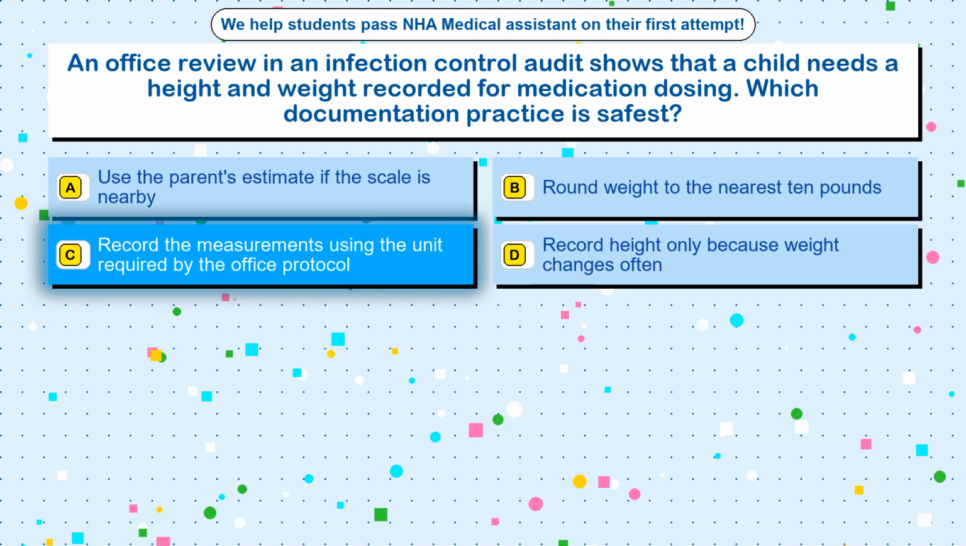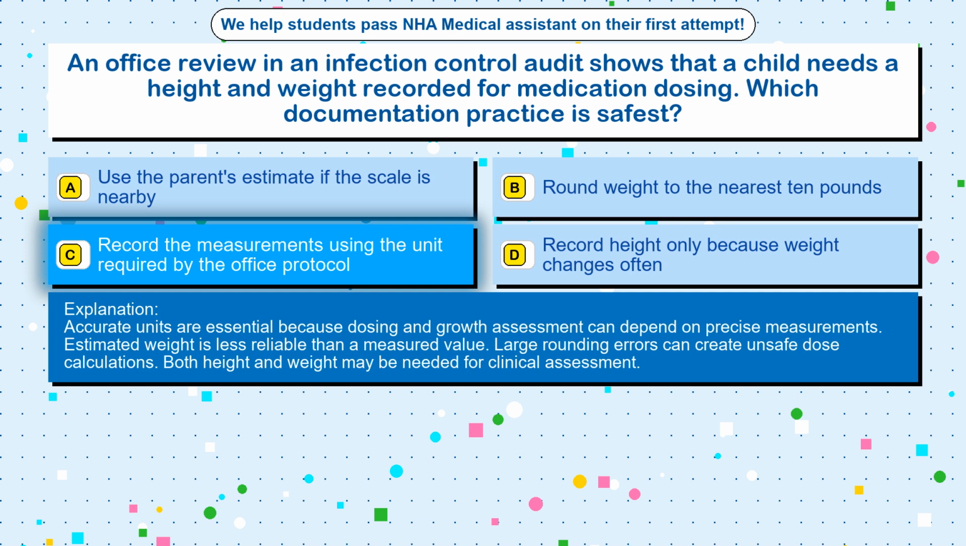The correct answer is option C, record the measurements using the unit required by the office protocol. Accurate units are essential because dosing and growth assessment can depend on precise measurements. Estimated weight is less reliable than a measured value. Large rounding errors can create unsafe dose calculations. Both height and weight may be needed for clinical assessment.